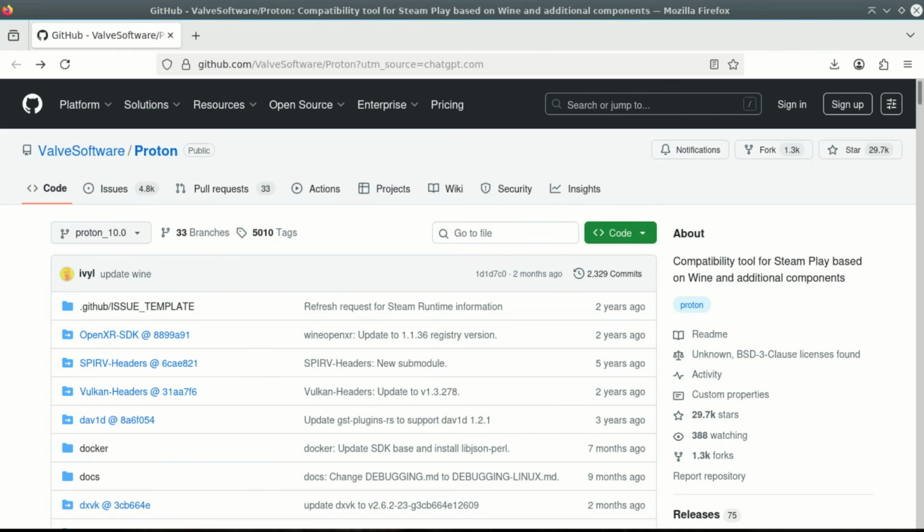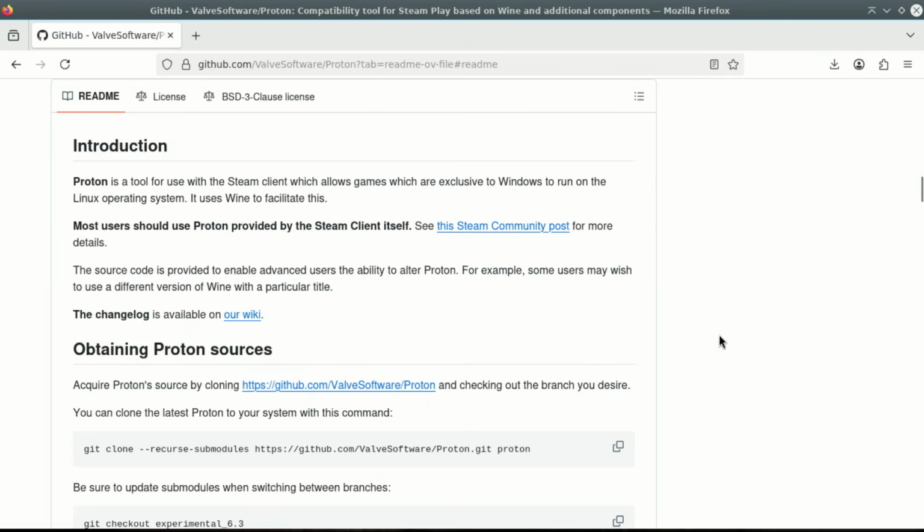And then we have Proton, which is Steam's own modified version of Wine built specifically for gaming. Proton is what makes thousands of Windows games run on Linux with one click inside Steam. Valve has invested heavily in Proton, and that's why modern Linux gaming feels so close to native Windows gaming now. If you install a game on Steam and it just works, that's Proton doing its thing behind the scenes, handling DirectX to Vulkan translation, audio fixes, controller support, anti-cheat compatibility, all of it.